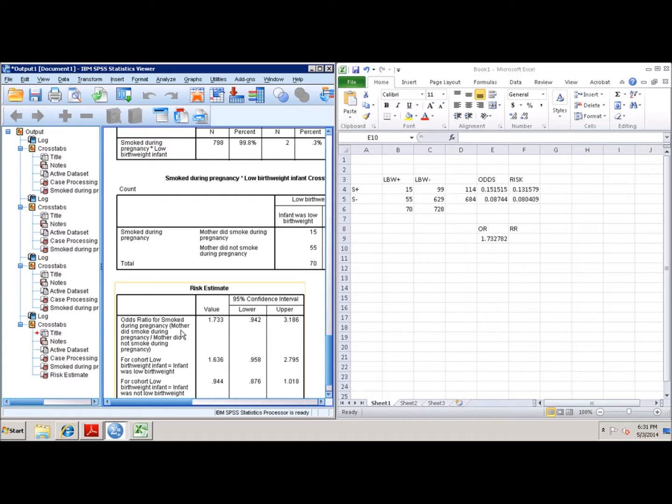1.733. So this here is telling us the odds of low birth weight in those who smoked relative to those who do not smoke. So now keep in mind this is a relative measure of effect. We're dividing here. This is just telling us the odds of low birth weight in those who smoked relative to those who did not smoke. So it's 1.7 times higher. The odds is 1.7 times higher. And the risk ratio can be calculated similarly.